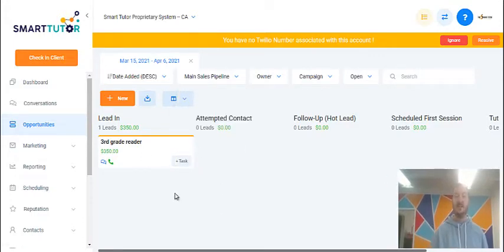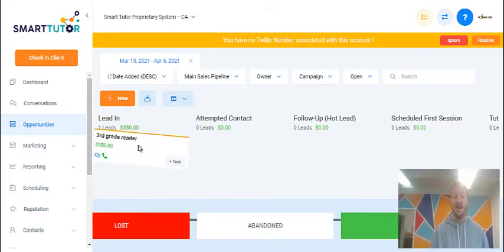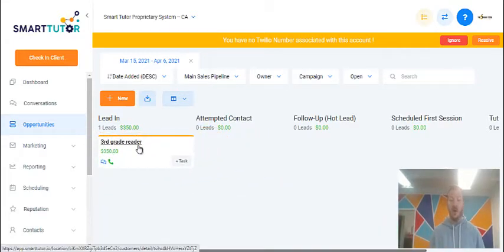So here, let's say a lead comes in. A lead comes in through a phone call, through a text message, through anything at all, a Facebook ad. That's all gonna be put right here, into the lead in. Now they're here. You try to call that person, and let's say they don't answer. So you're just gonna drag and drop them to attempted contact, and that's gonna automatically start the follow-up to try to get in contact with that person so you can get them on the phone and let them know about your services, right?